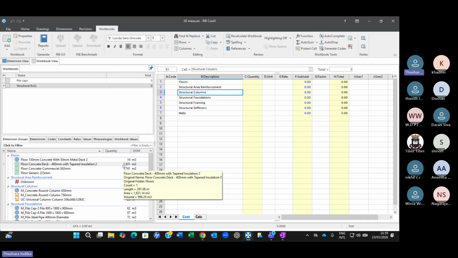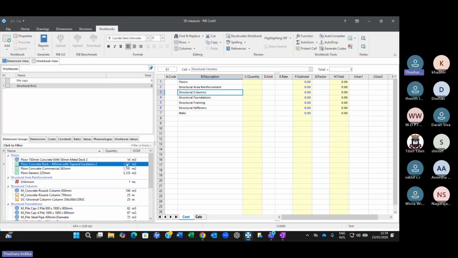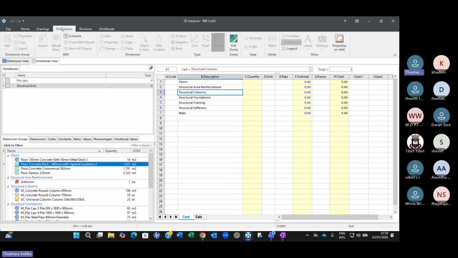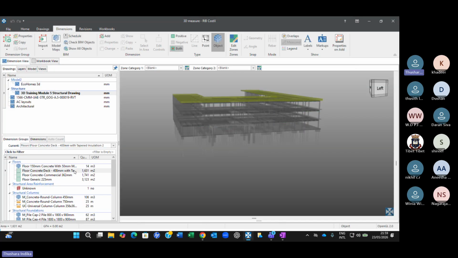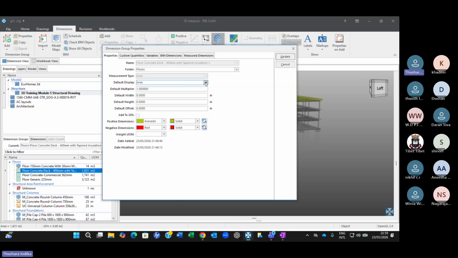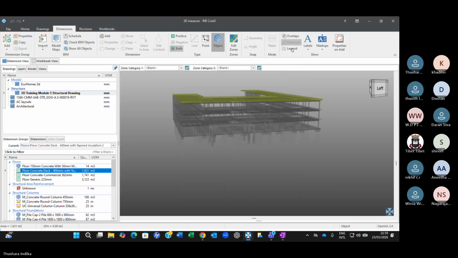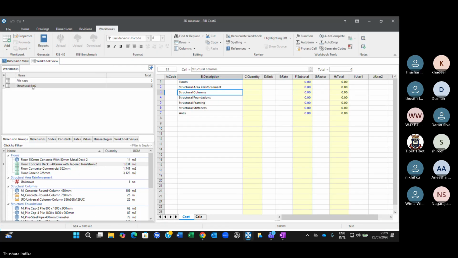But before that, I want you to convert all these square meters of slab concrete into cubic meters. How? You double click each one. Not here. You have to be on the dimension tab here. Drawing here first, and then go to the dimension tab. Double click, and then change it to cubic meter. And then you generate the workbook.